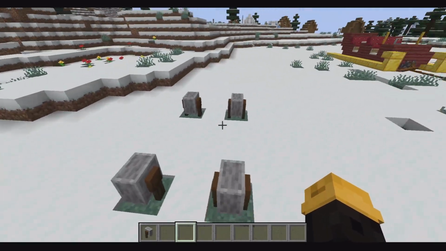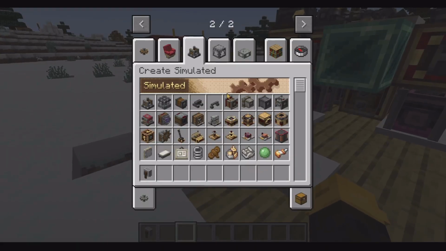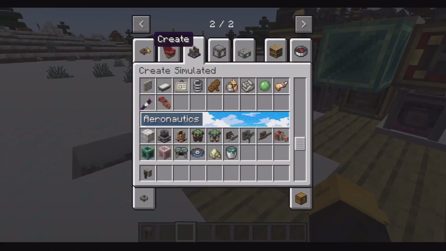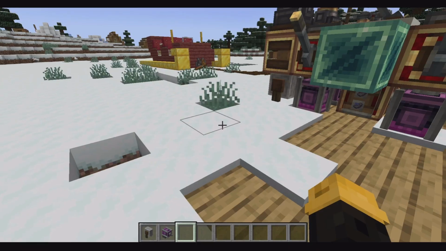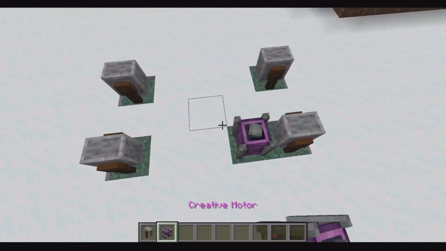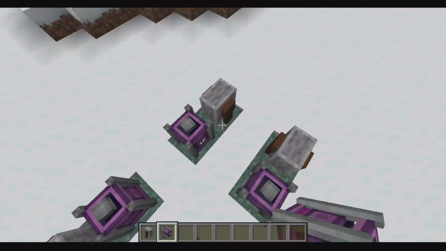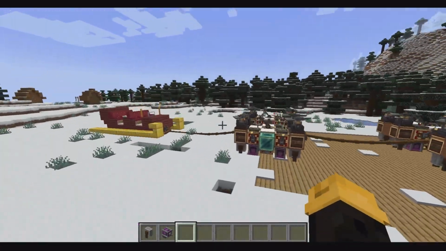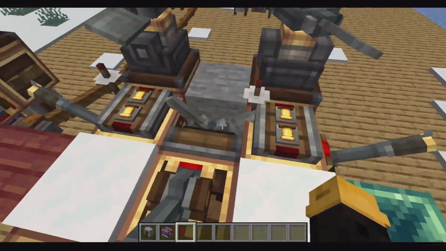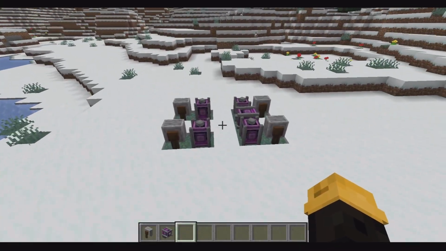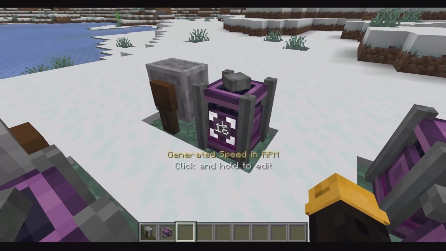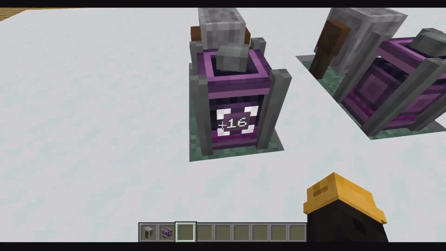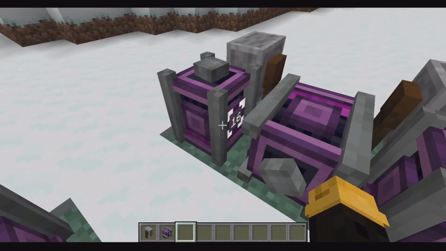So that's the basis. Next, you're going to grab some creative motors from Create. You're going to place one here, here, here, and here, as well as right here. This is going to be the fan inside here that's actually going to push our thing forward. Once you've got your basic stuff, you're going to want to set all of these to 256, so that they're at full power.